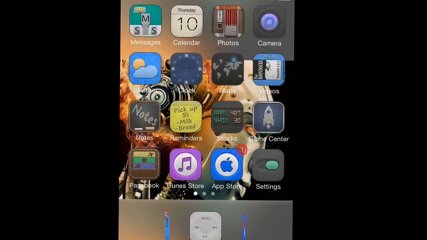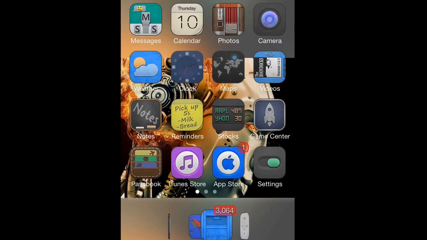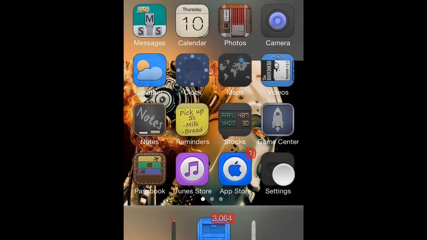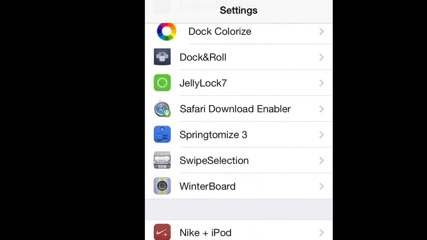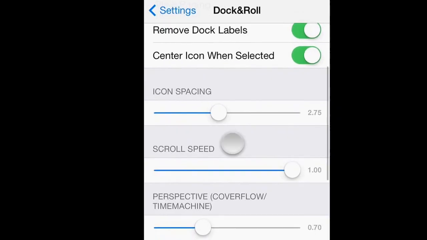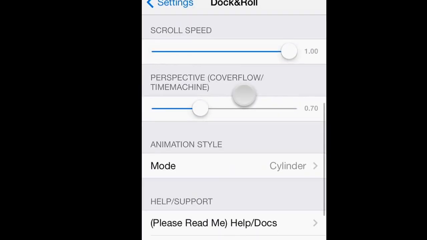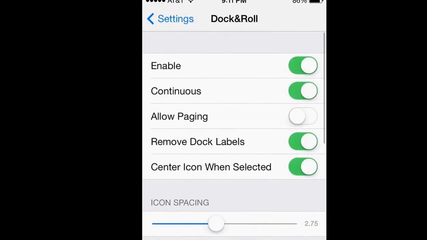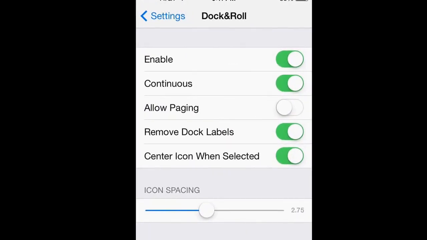Here, it has it right here. You can just control it here and add more apps. And that's really it. And you can control the speed here. So that's the first one. And again, it's just for fun and just to play around with.